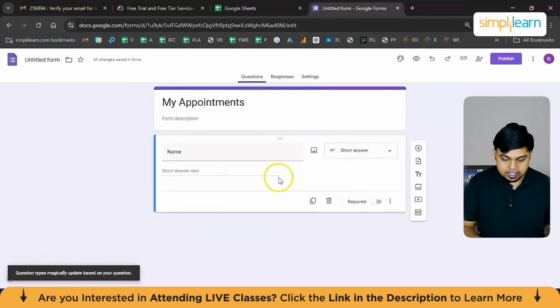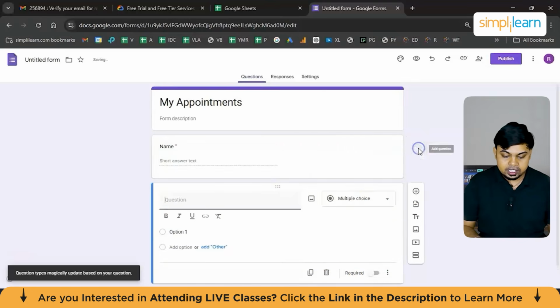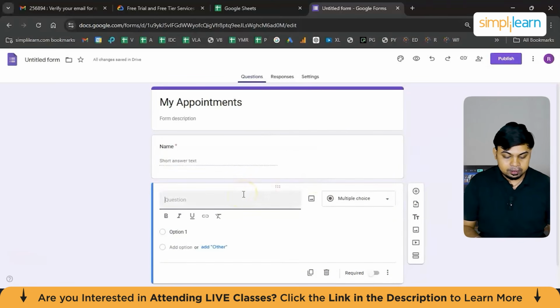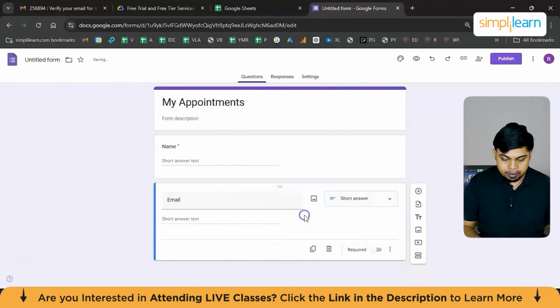So it will be a short answer, and it will definitely be a required field, unless they write down their name and all the details, we cannot create anything further. So the first thing is name. Next is email, and this should also be required. Based on this input from the user, we will be sending out the email.